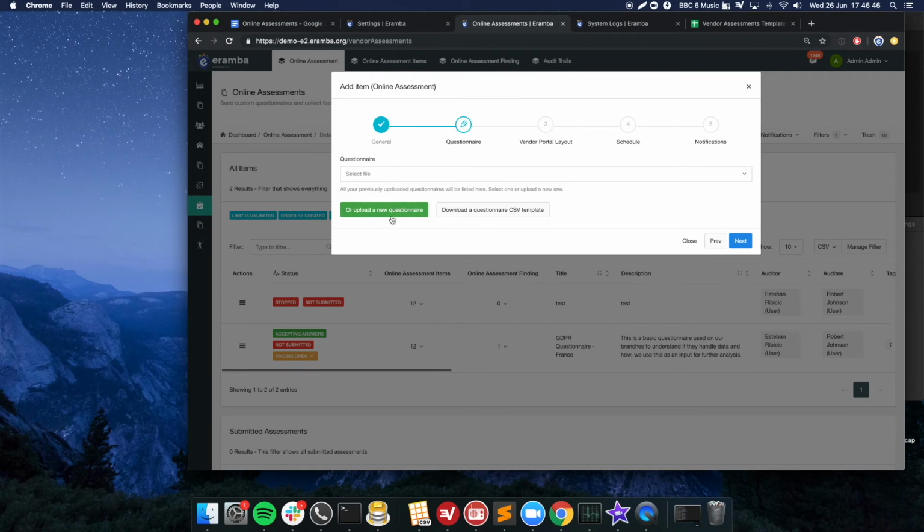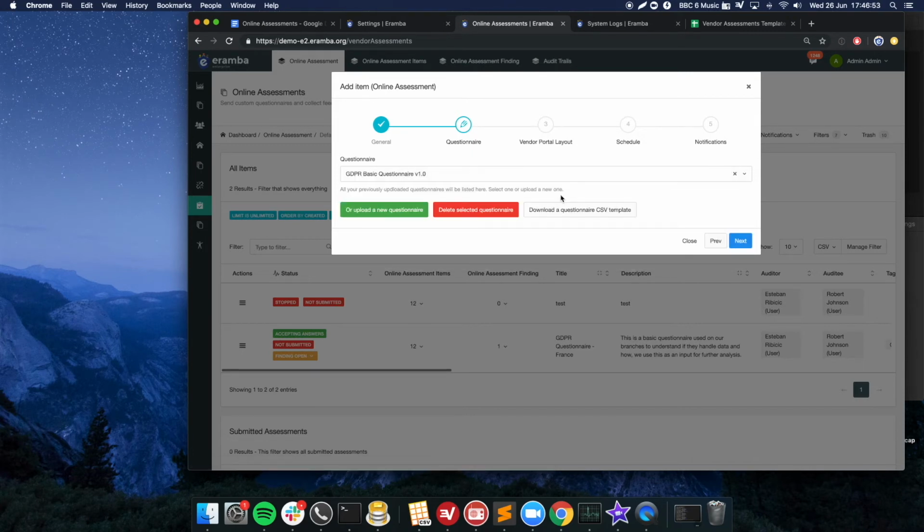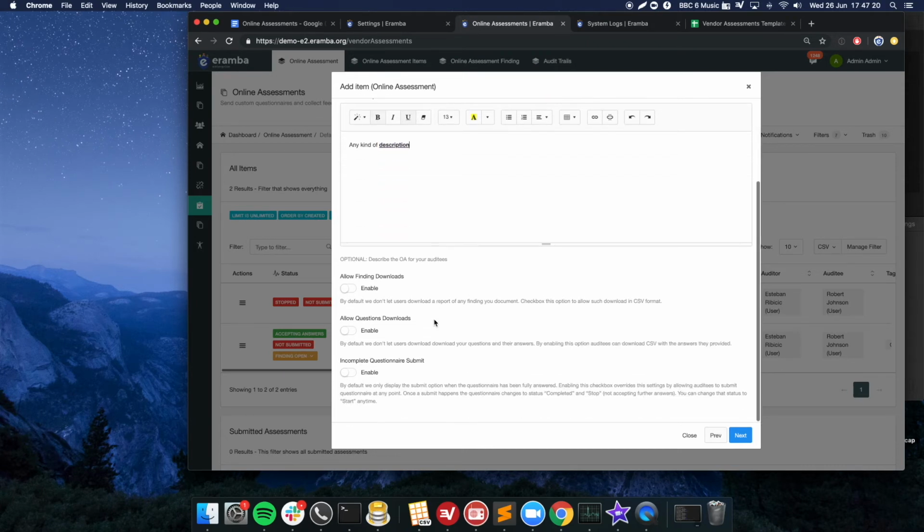Questionnaires. You could upload your questionnaire or create a new one by downloading the CSV template and completing it. I will be using the questionnaires we already have in here. The vendor portal is basically what the auditee will see. So welcome. I could write here any kind of description I want. Remember that this is allowing you to play a little bit with HTML.